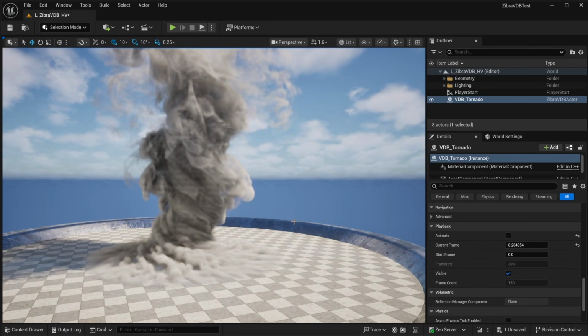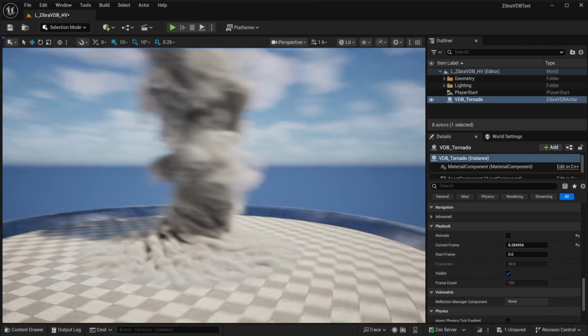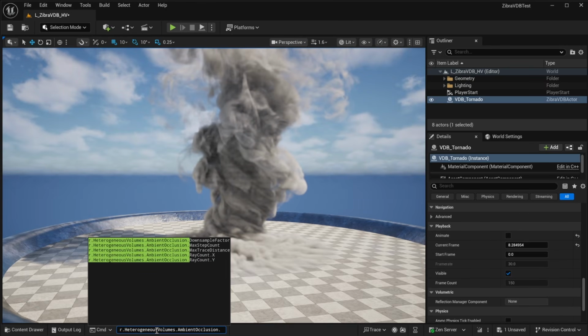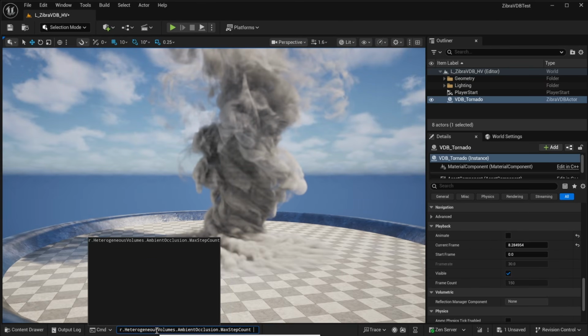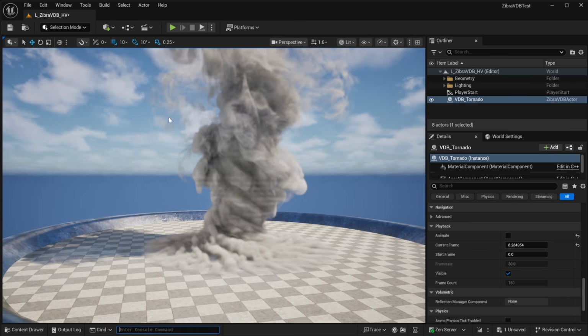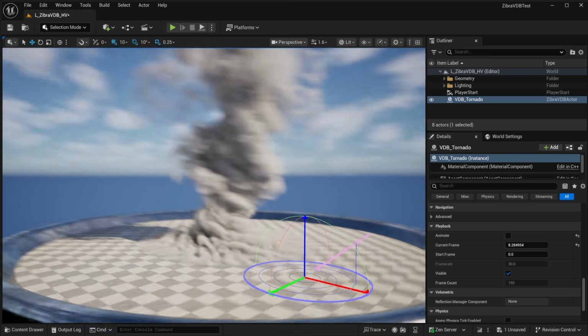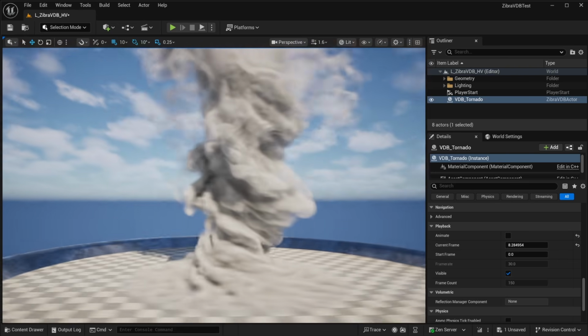We can reduce the number of ray casts by using the next CVAR, r.HeterogeneousVolumes.Volumes.AmbientOcclusion.MaxStepCount, and set it to 24. Now it still looks good, but it is much faster.